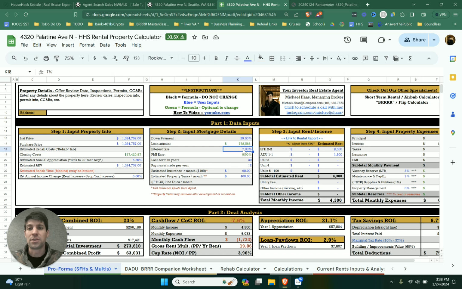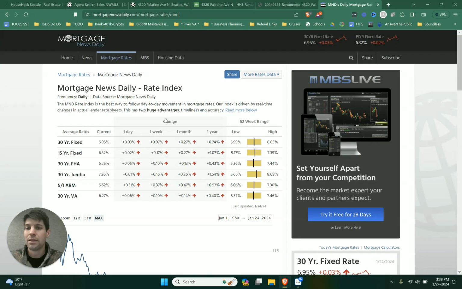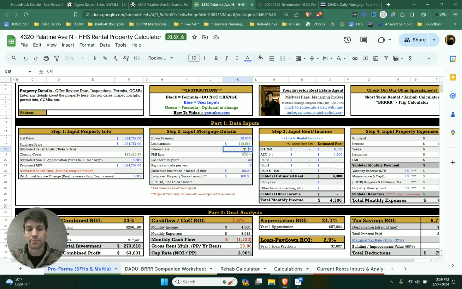Interest rate would be the current interest rate here in the market. To find that, if you're ever curious, there's a great website called Mortgage News Daily that gives you an up-to-date look at what interest rates are today. Today it looks like 6.95 is the average interest rate, so we'll put that in here. Working our way down, all of these blue tabs we will typically leave as is. A 30-year mortgage with 12 payments a year, $100 a month for insurance, and then this estimated property taxes is one that we will typically change.